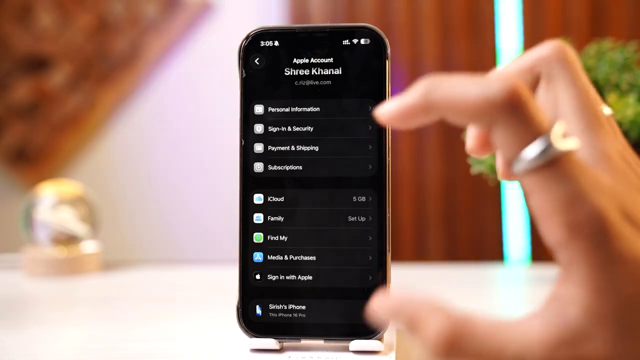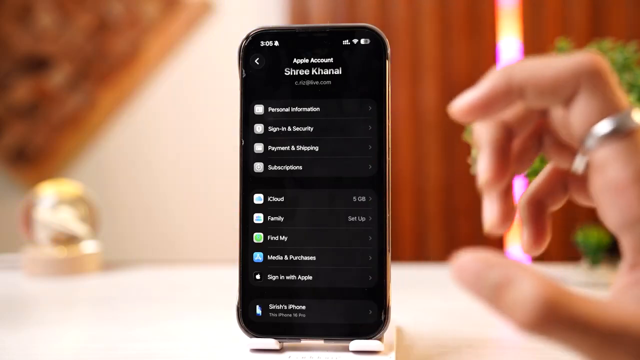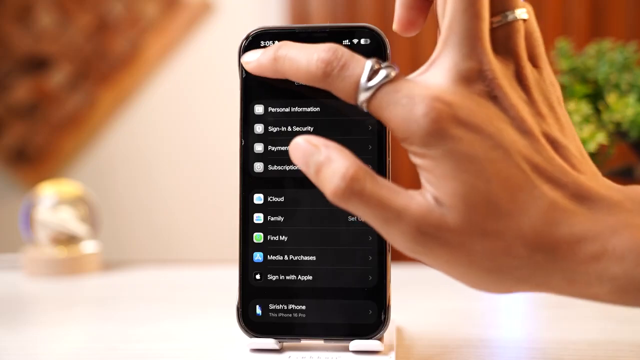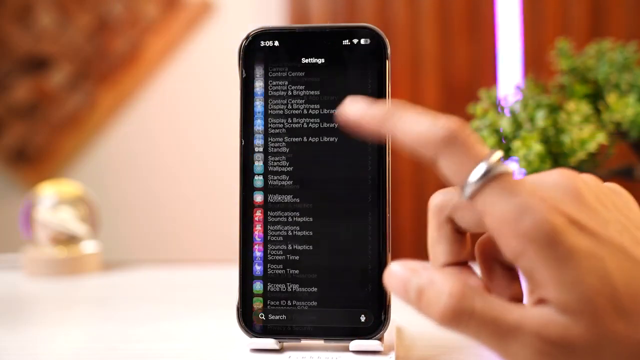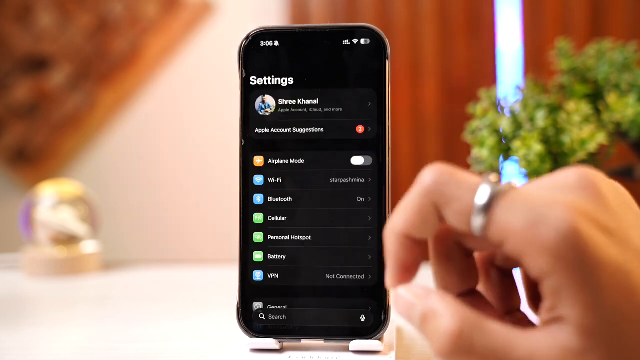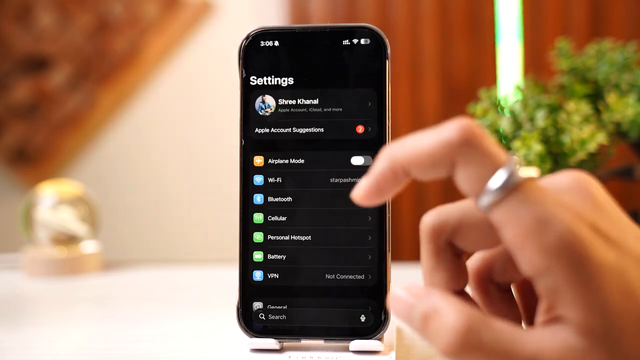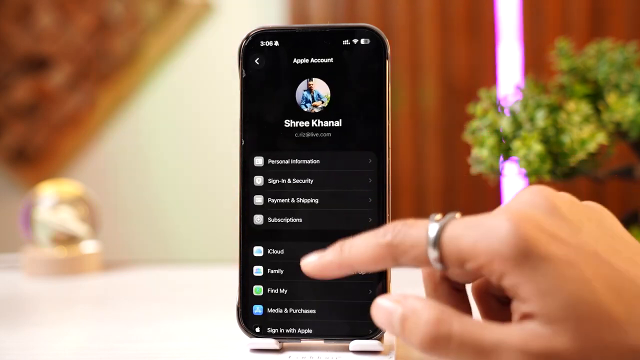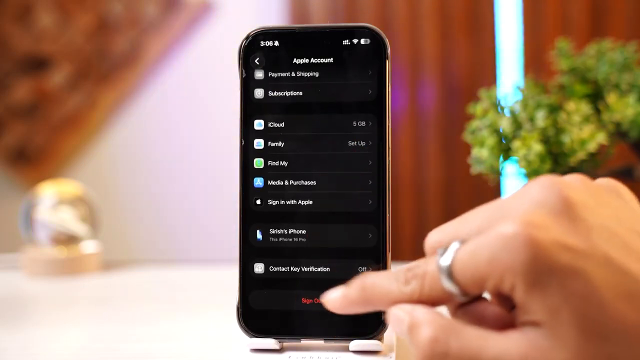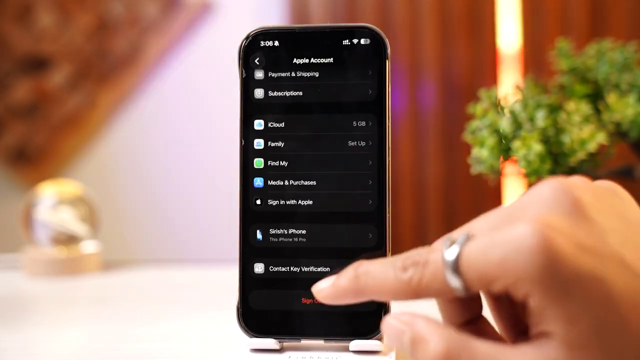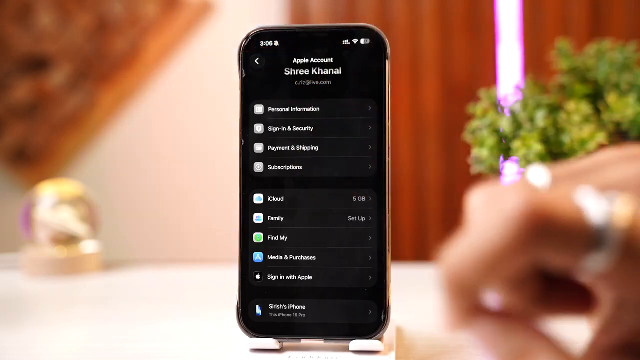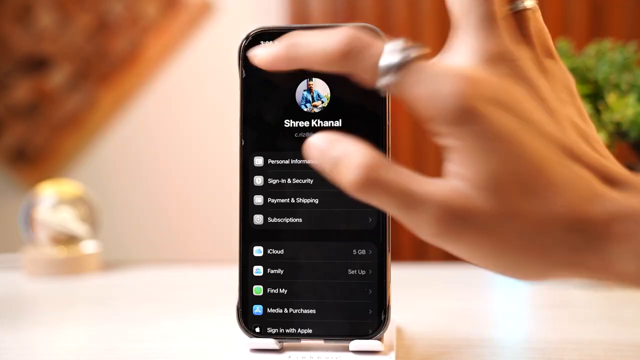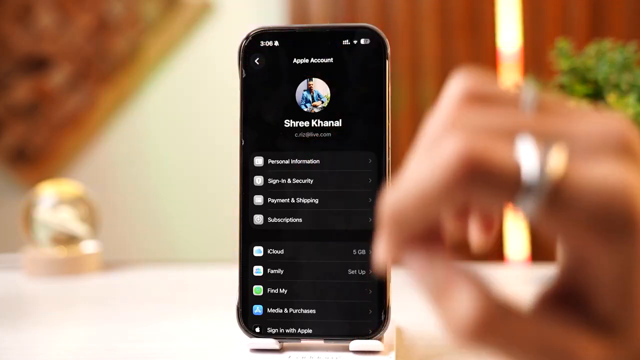And then you need to unpair accessories and then turn off Find My and sign out. For that, again go to your settings and scroll down till you see sign out. Tap on your name again and scroll down and tap on the red button that is sign out, and you will sign out.